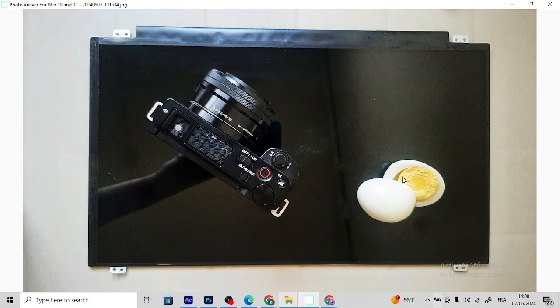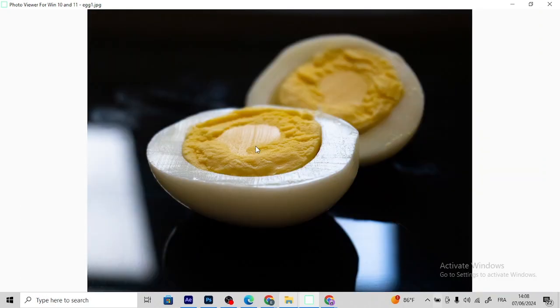Third, steps of work. First, I took a photo with my camera from a good angle. Look, this is the photo. Next, I open Adobe Firefly to complete the work.